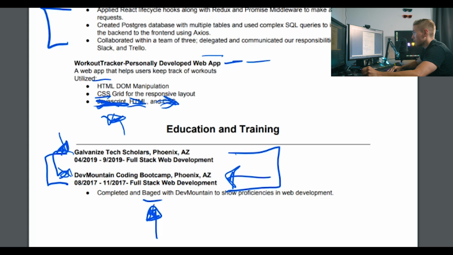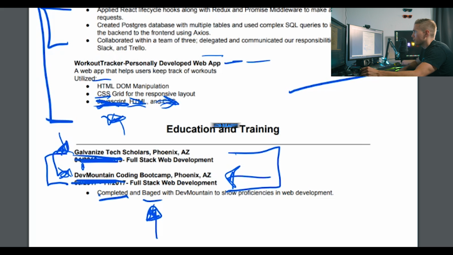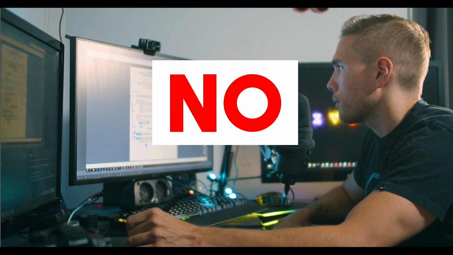I'd probably just put one on there and then fill up your space here with a bunch of projects, and then organize your skills. Do I think you're job ready? No, I don't think this resume is going to do much.